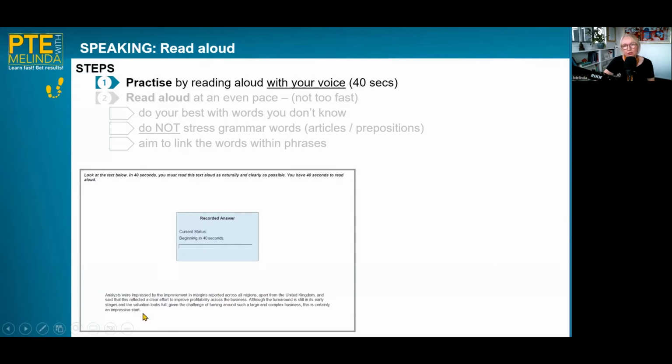In the test, you're going to see a screen that looks like this. This is quite small. I'm not expecting you to read this now. So you'll see a screen like this. You've got your instructions, you've got a timer, and then you have the text that you have to read aloud.